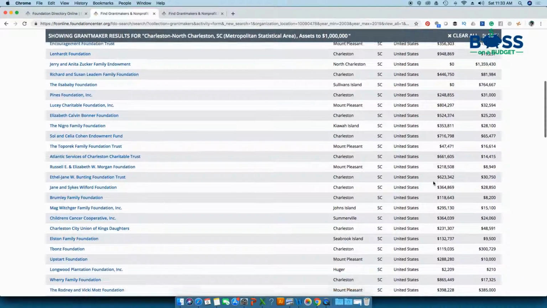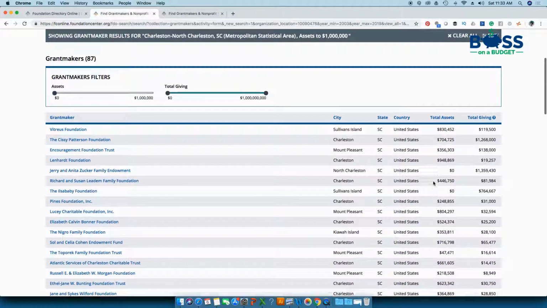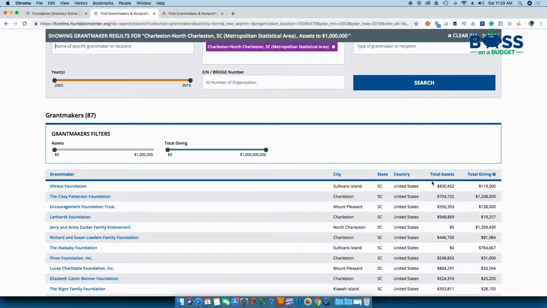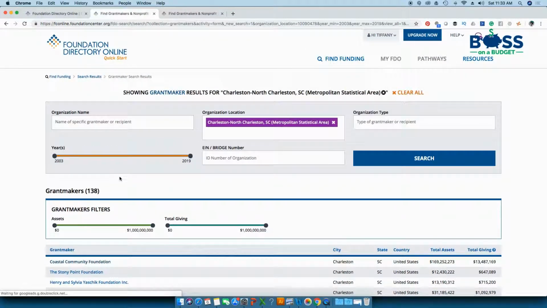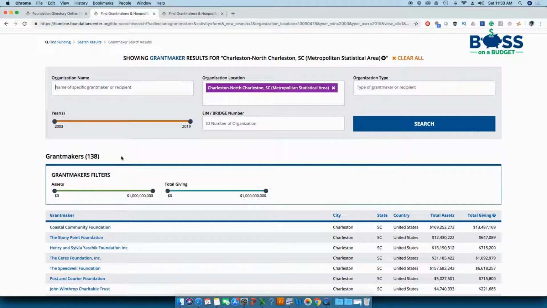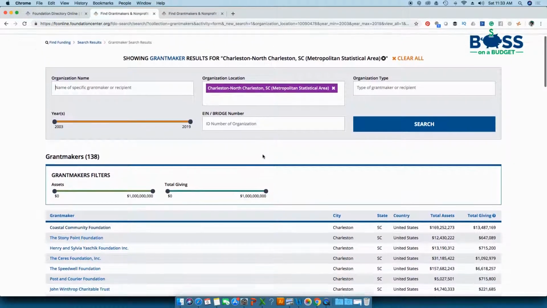You can narrow your search that way. There are about 87 organizations in that area who have assets up to $1 million. And you can do the same thing with total giving. You can limit how much they give, or you want foundations that are big ballers that give a lot of money or give small money. If you're looking for smaller grants, if you're just getting started, you can also filter by total giving. Okay. But I'm going to X that out, my filter. And we'll go back to the grant makers that are 138, just to show you how that goes.